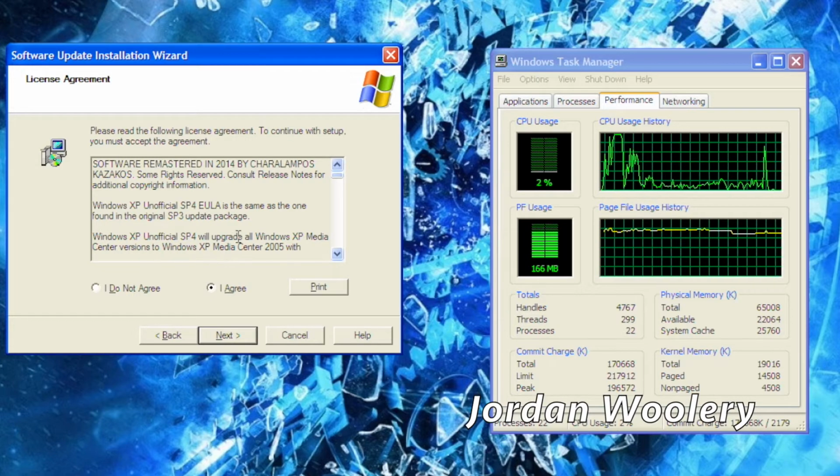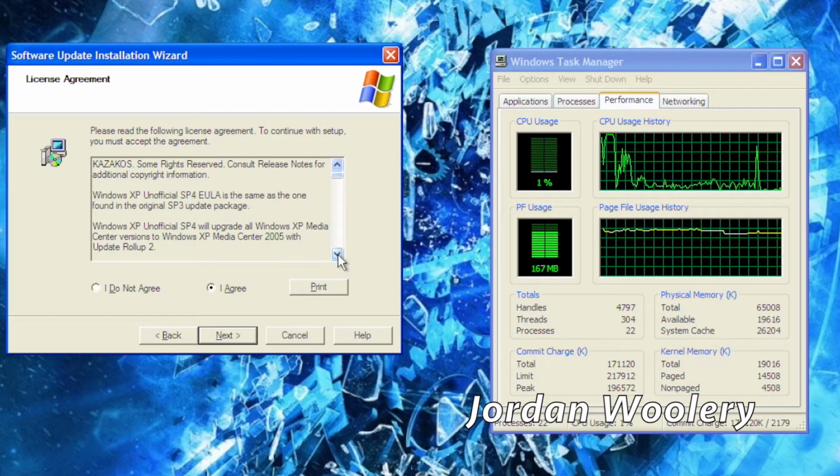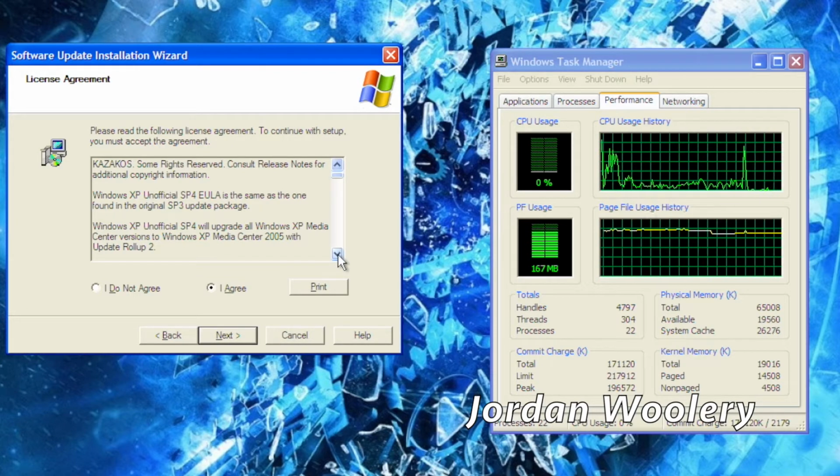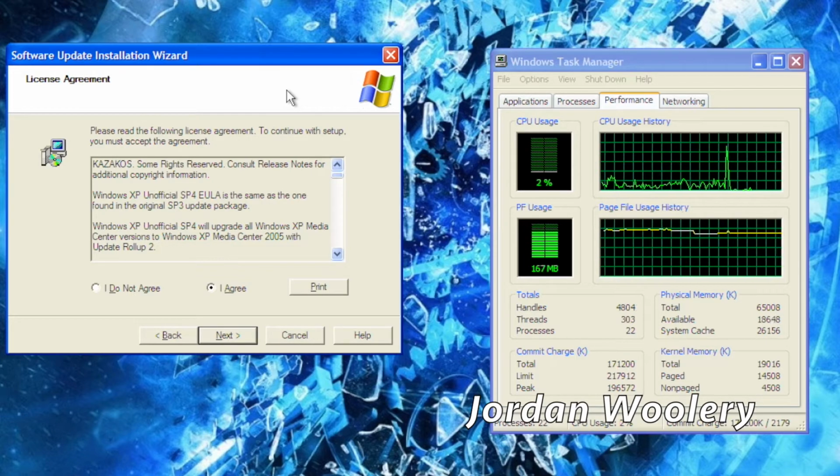Windows XP unofficial Service Pack 4 will upgrade all Windows XP Media Center editions to Windows XP Media Center 2005 with Update Rollup 2, which I certainly did to my HP Pavilion A1477C. Although, kind of getting off the topic here, I actually installed this update on my HP Pavilion A1477C, and it actually bricked Windows. Every time I went to start it up, it just blue screened. Turns out, there's a problem with 64-bit CPUs running in 32-bit mode with Windows XP, and I had to go in and modify the registry in safe mode in order to get the machine to boot up normally, which was a really weird thing to have happen.